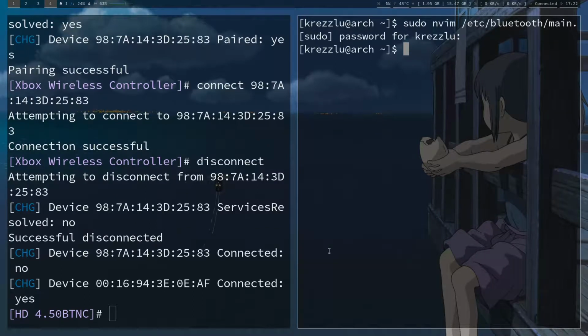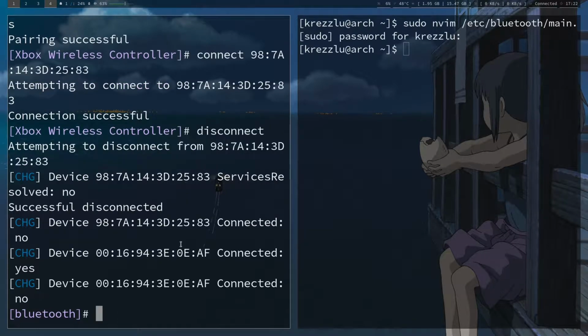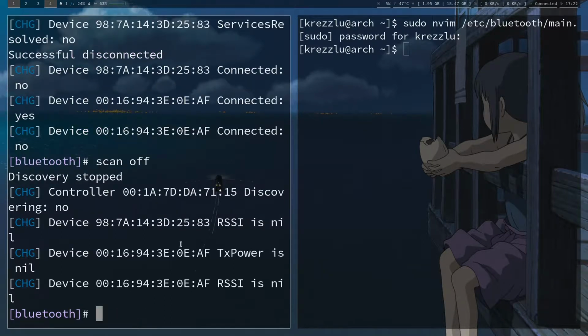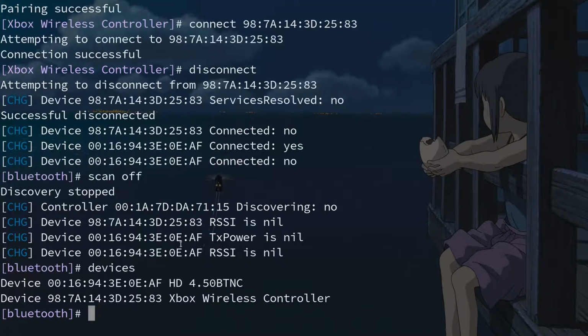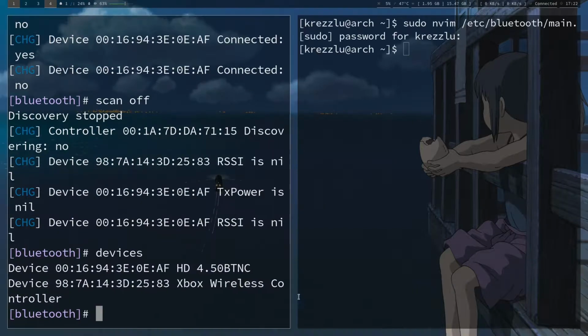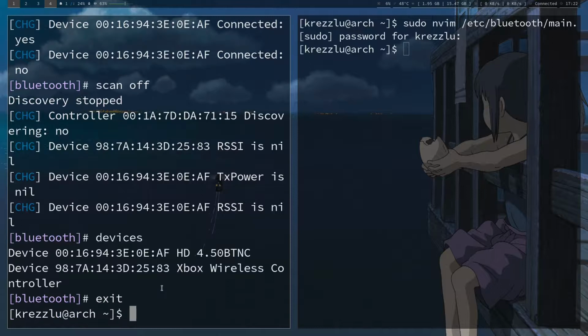Now I have turned them off and they're instantly disconnected. And we can scan off, we don't need this anymore. If you need to do any specific things, you can just go in there and type in devices and they will show up. Good. Let's exit out of this.